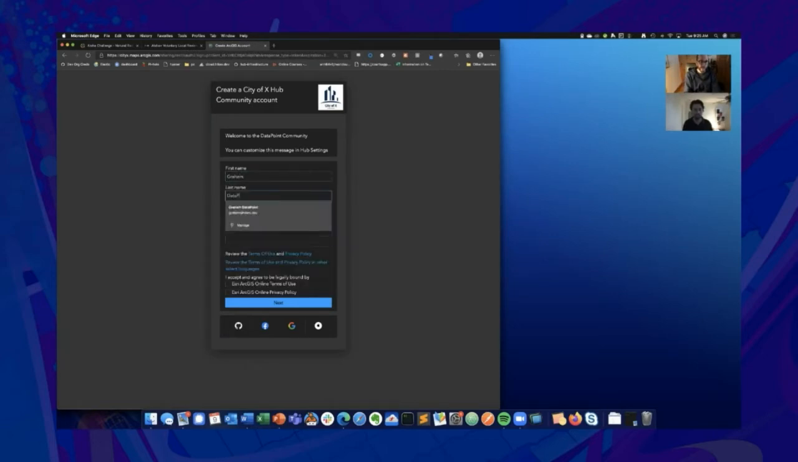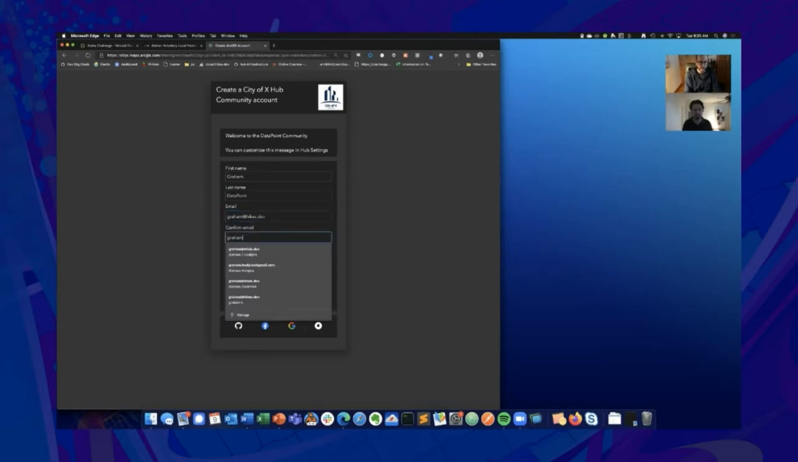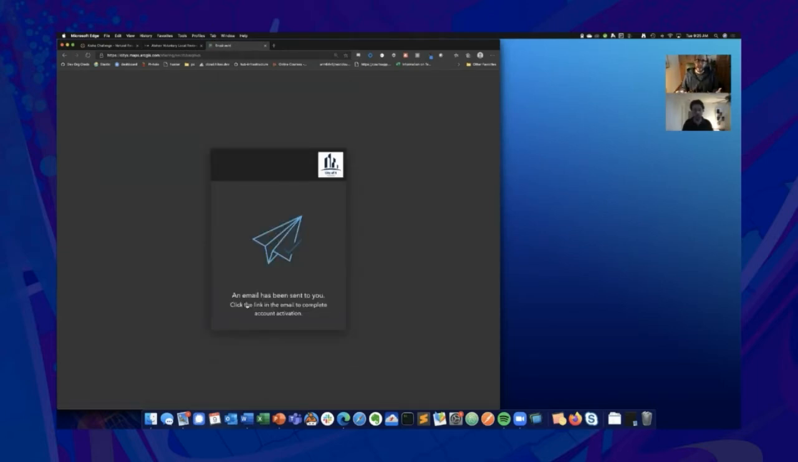I'm gonna call myself Graham Data Point. And I'm gonna show you what this looks like. Can't type and talk too well at the same time. So this is that email verification step. If I click Google, Facebook, GitHub, something else, all of that would happen automatically. So it's really, really nice. If the people are signing up with social networks, it happens all very, very quickly.